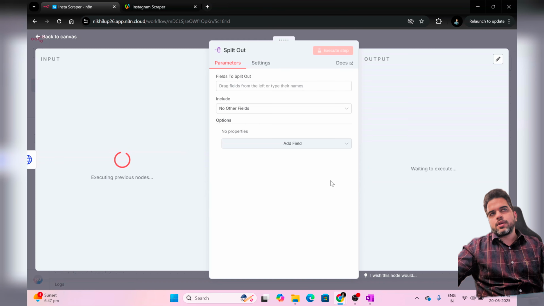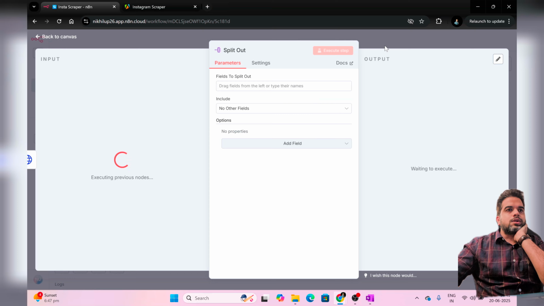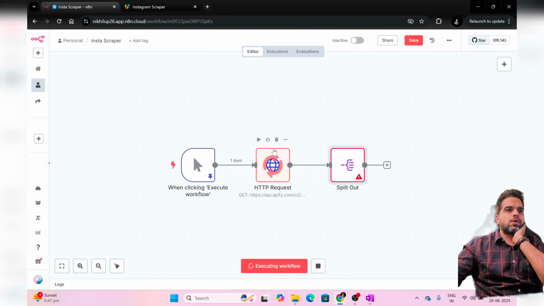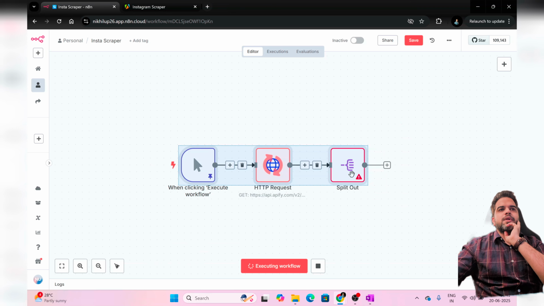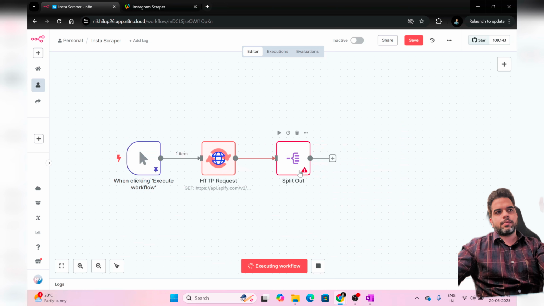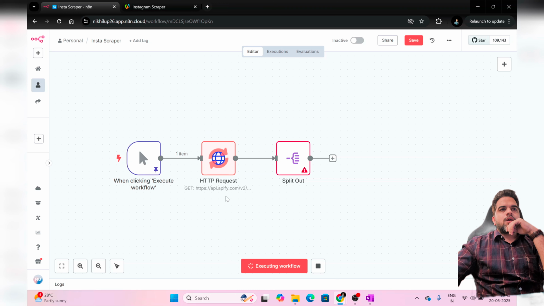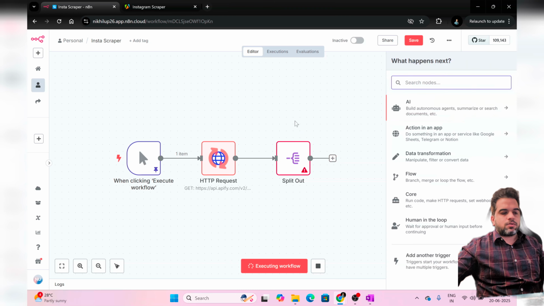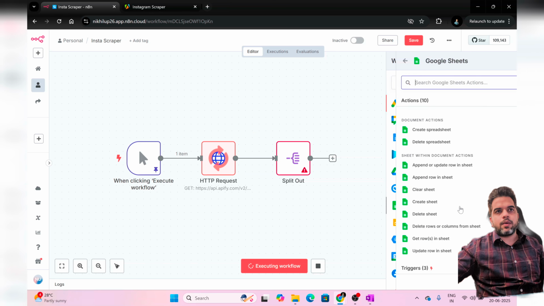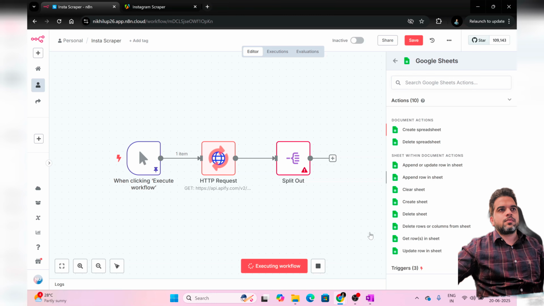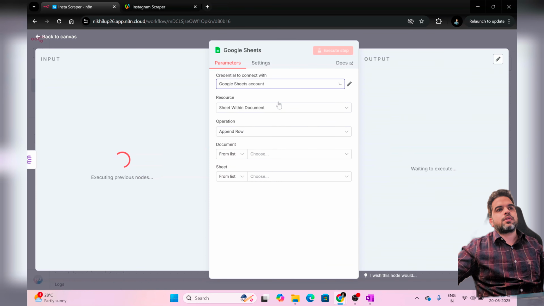So why we are using the split node is because in the earlier node, the output of this would have a lot of elements, which probably we won't need. We'll only take a few elements that are important to us. So the split out node actually helps filtering out the elements from the whole universe that it gives us. And till the time it gets executed, let's actually take the last node as well, which is the Google Sheets node, and we'll do an append row operation right now. Okay, the credentials are also connected.